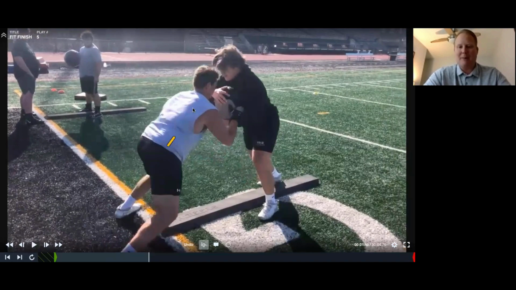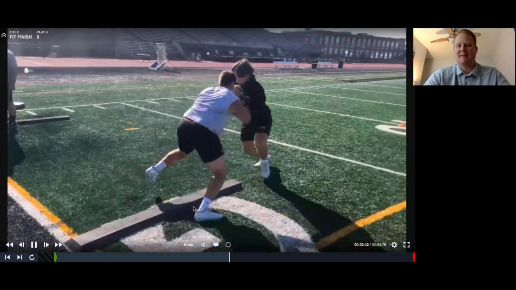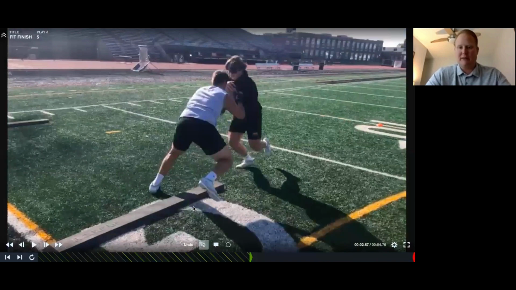He does pop up a little bit here. I like to see him stay down a little bit more, but you can see him drive blocking, working his feet, keeping a good base, and drive blocking that defender, and then again finishing. Get off him and finish and sprint for 5.